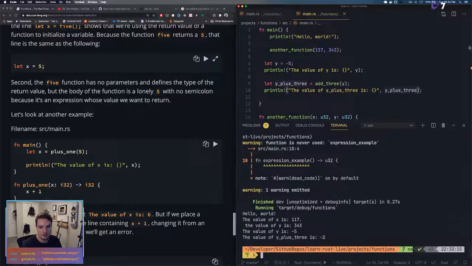And again, this warning's there because we're just not using it. But there you go. Yeah, the value of y is 5. The value of y plus 3 is negative 2. So we're using a signed integer there. Pretty cool.